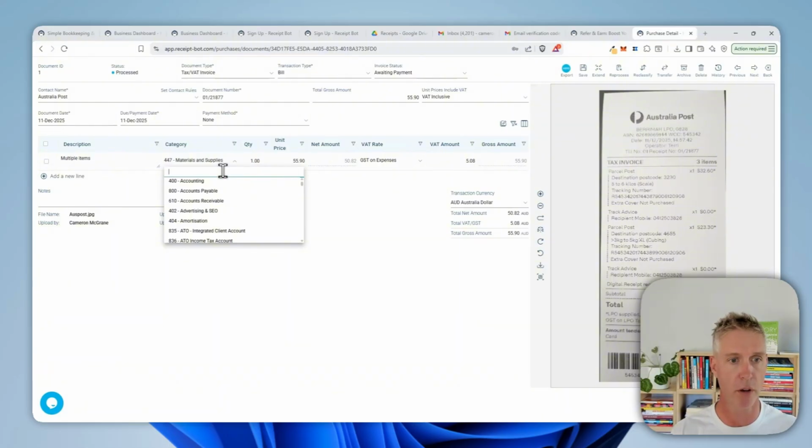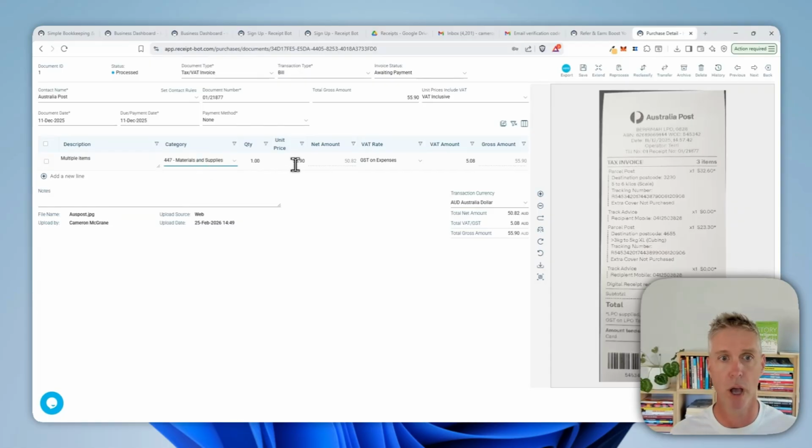I'm new to this, so maybe it is materials and supplies. Postage, no, all right, AusPost. No, materials and supplies, why not? All right, it's picked up the price. Oh, it's picked up the GST. I have to change that configuration here.